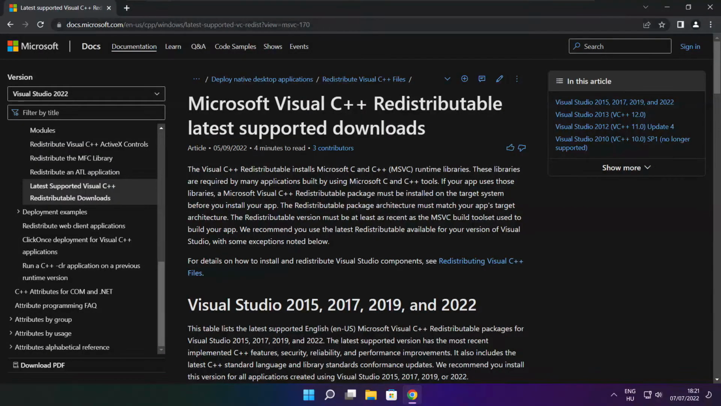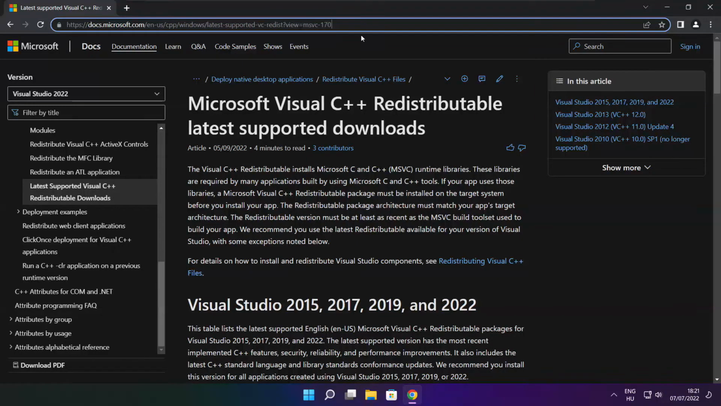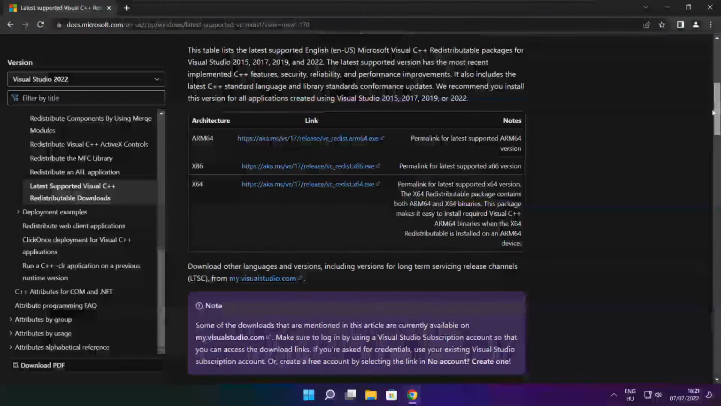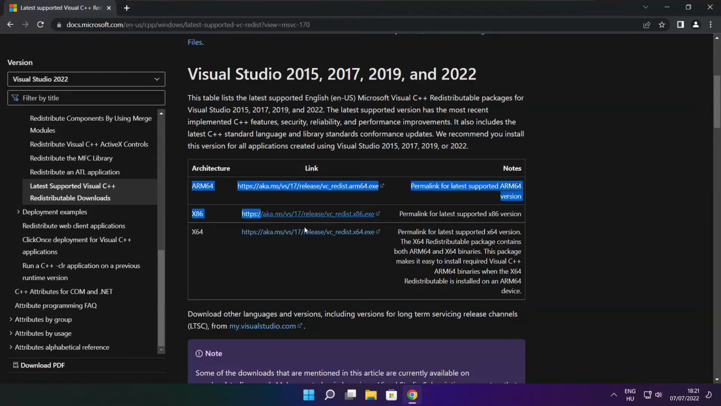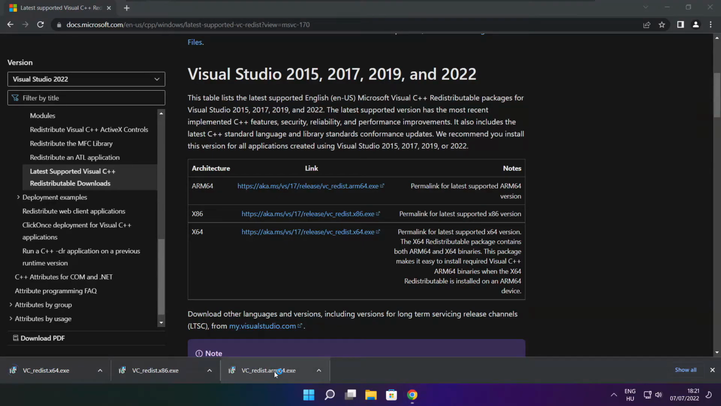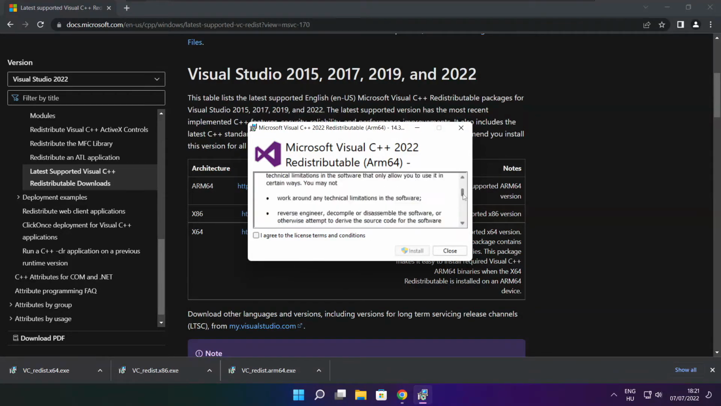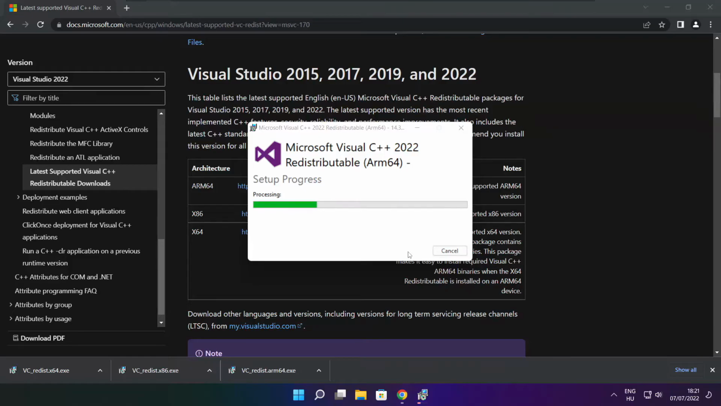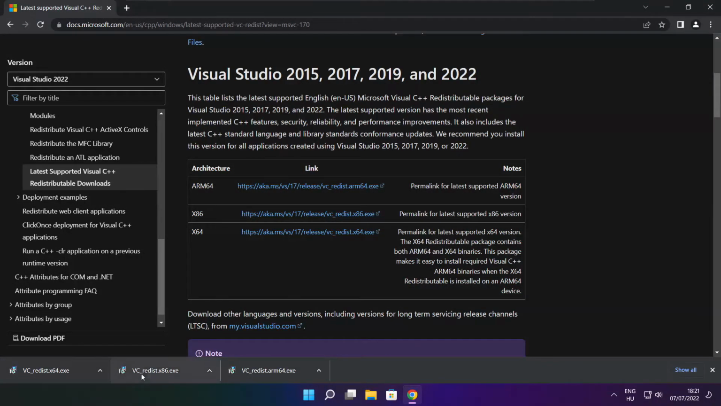Close DirectX website. Go to the website link in the description. Download three files. Install downloaded files. Click I agree to the license terms and conditions and click install. If it fails to install, no problem. Repeat for the other.